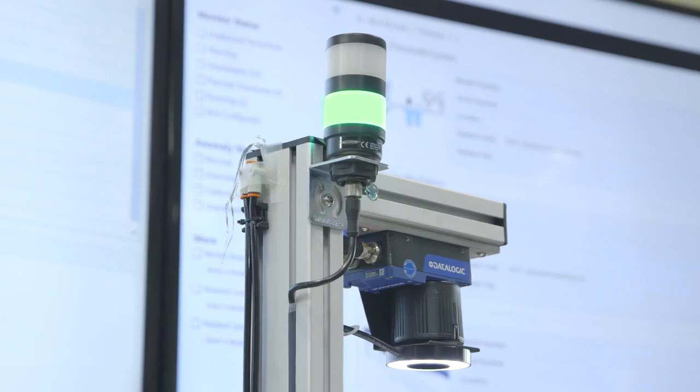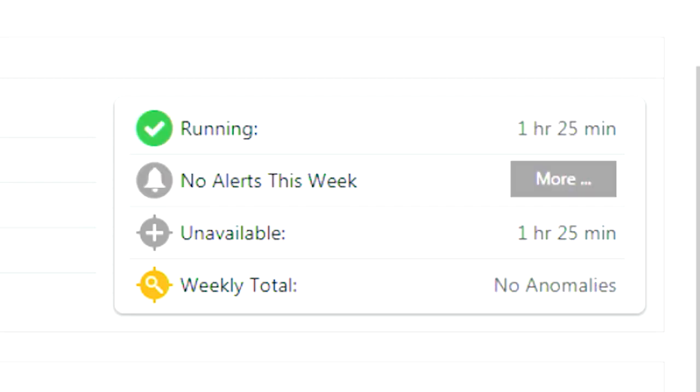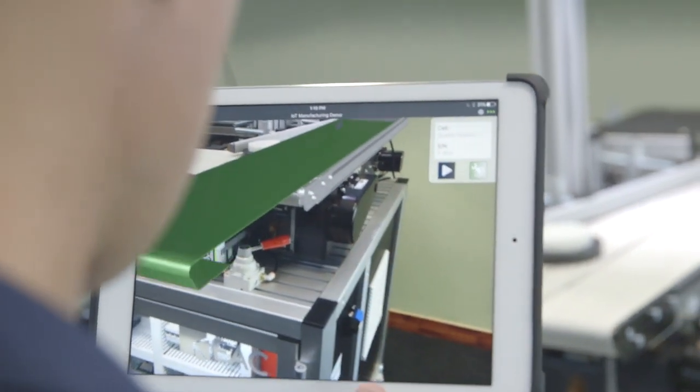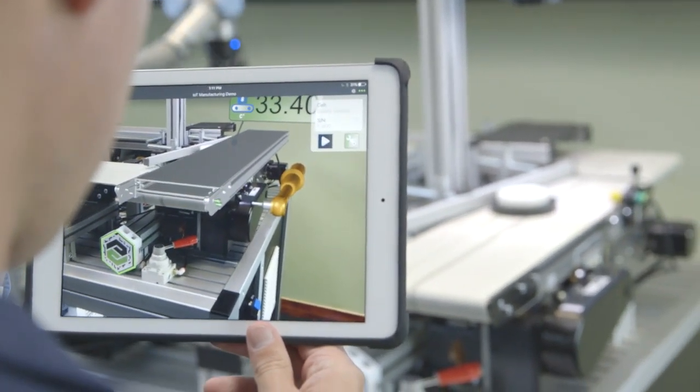Let's close the valve now. Notice how the status indicator goes back to running and the alert disappears. Maintenance workers' efficiency and flexibility can also be drastically increased with augmented reality.